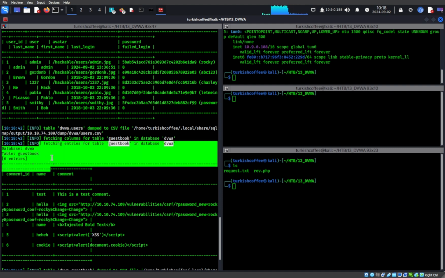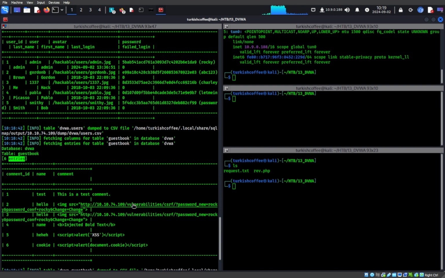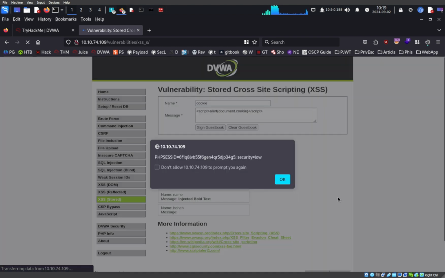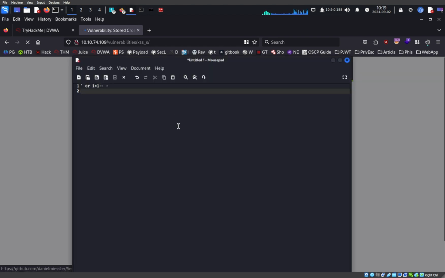It was also downloaded in some other database and table. These are all the things we tried. That's probably why the application was so slow. Okay, so here we have the cookie. Let me just put it here.